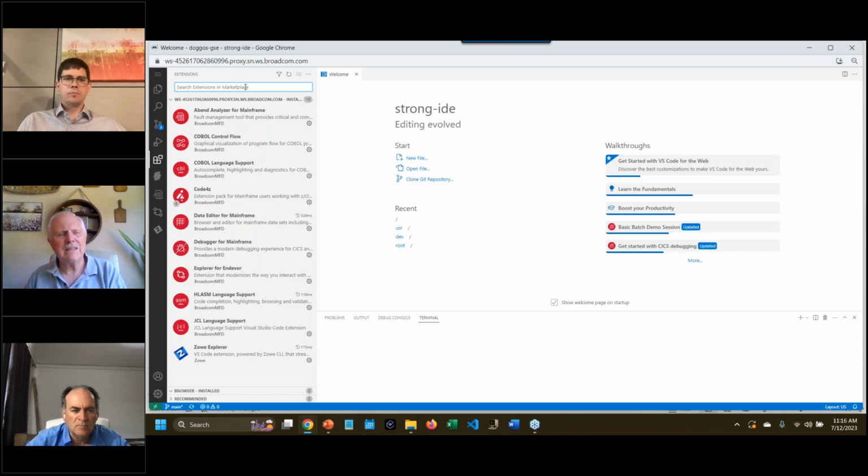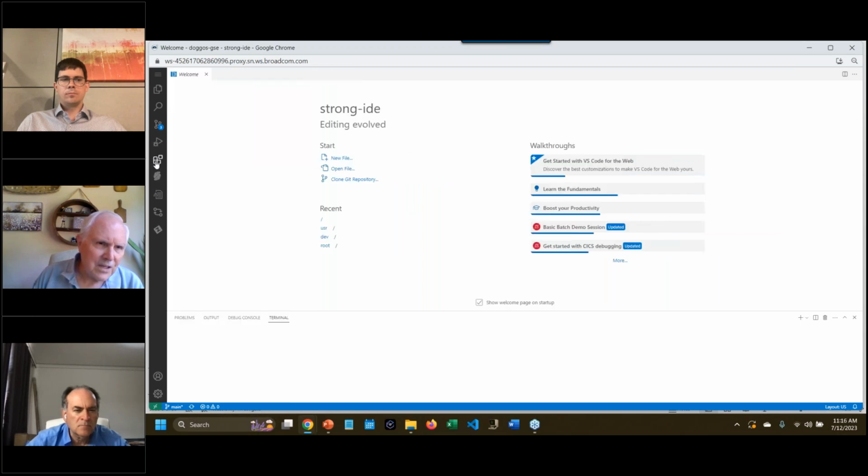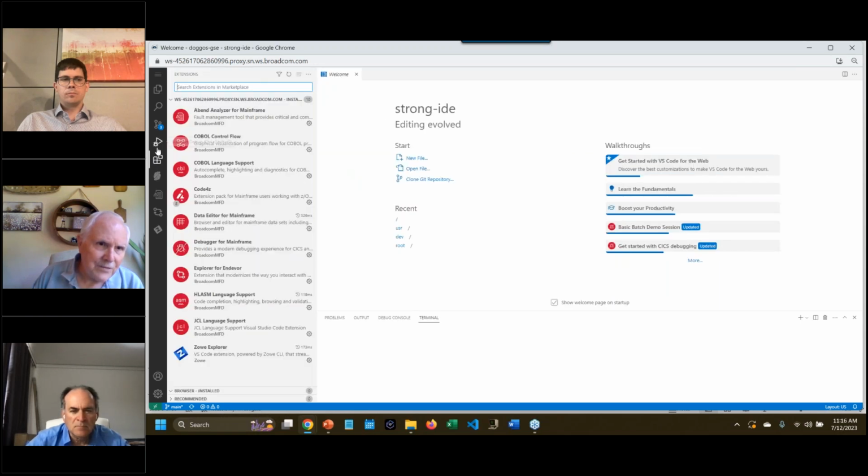So you can think of these things as apps. I'm actually old enough that I don't even own an iPhone, and I don't care to, but I know because my wife does all about these apps. She has hundreds of them, I think, or dozens. So think of these as apps, and they can be seen from the extensions icon on your activity bar.